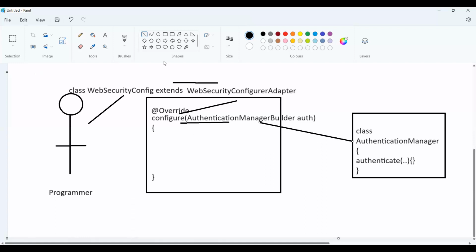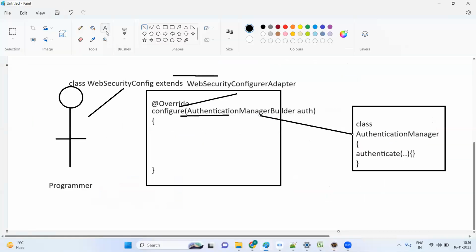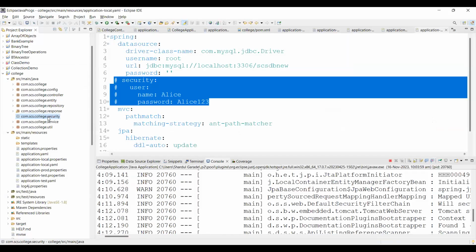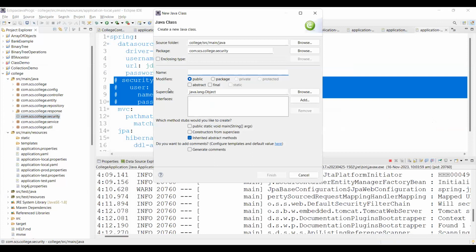So let's go and first, this class will be in the security package. This class which I made is in the security package. So for that reason, I have made the security package. So in that, now which class will we make? Make a new class, whatever name. Web security config.